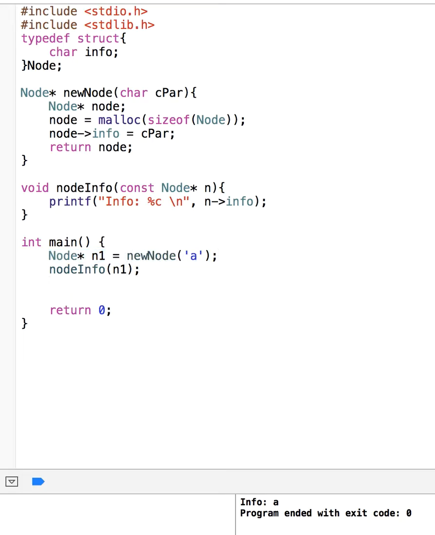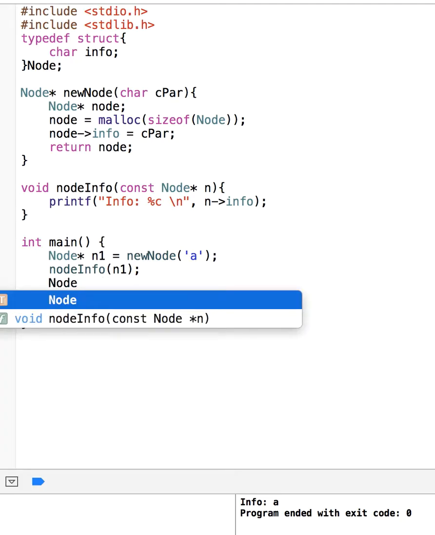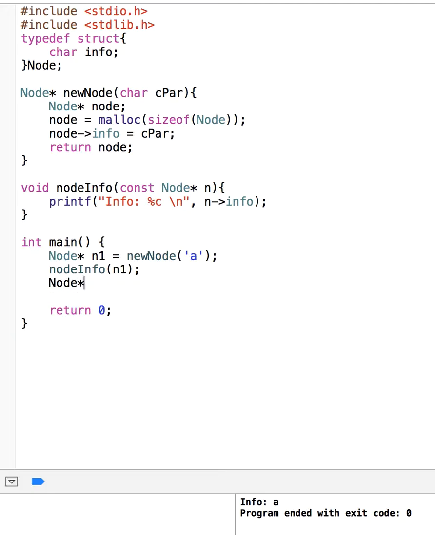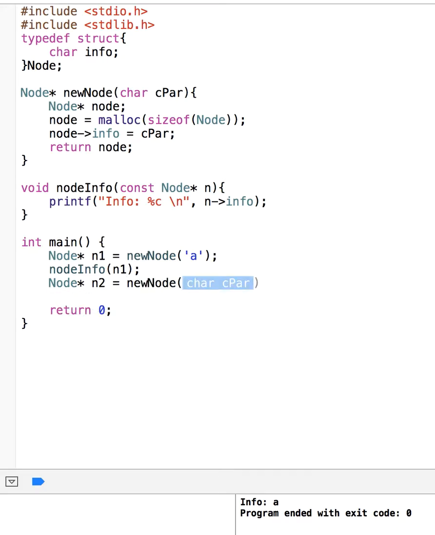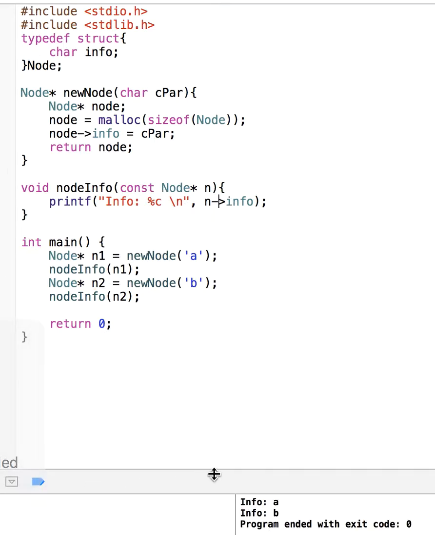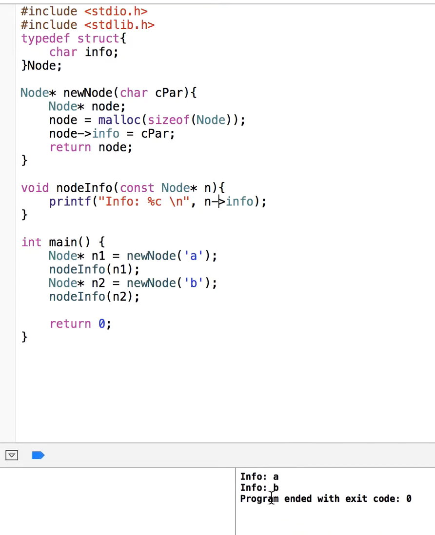Now let's allocate memory for another node. So here I say node pointer, and this one is n2, and new node. And as for the parameter, let's say b, and display the information of n2. Okay, so now let me run this. It displays info A, info B.